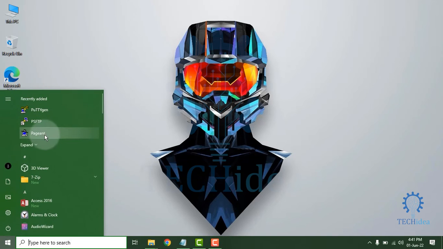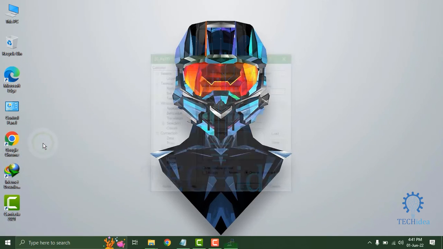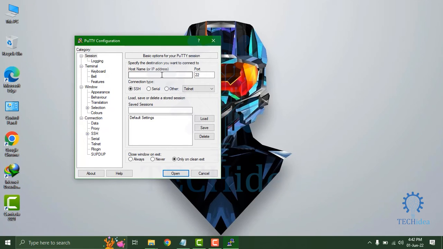So, start button, then open Putty. Here you have to give the host name or its IP address and its port. Then you have to select the connection type, and if you want to save the session or delete the session, then you can do it here. You can load, save or delete the session. Also, if you want to close the window on exit, then click on always or never or only on clean exit. After that, click open. Then it will connect to the host IP.